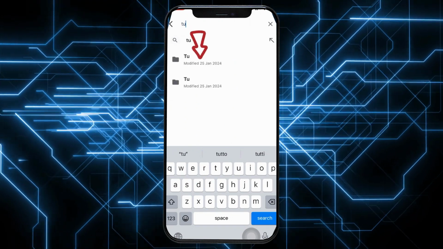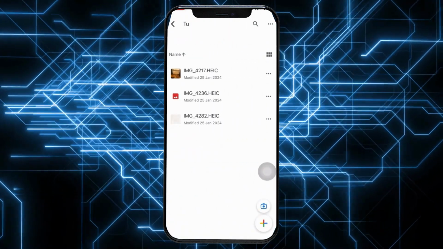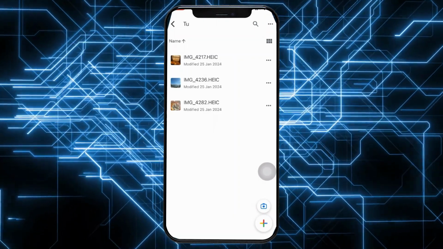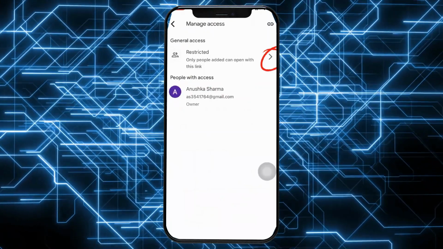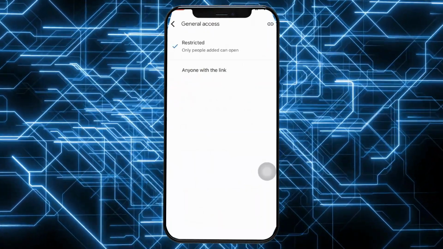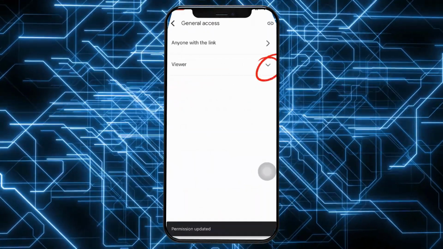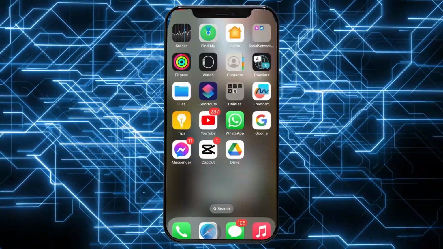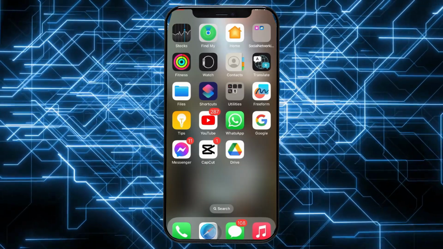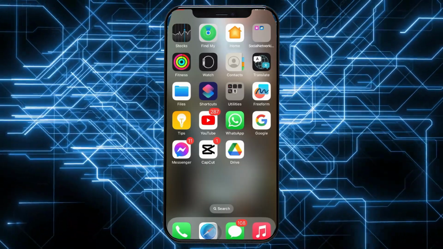Search for your folder in the search bar, then hit on that folder. As you can see, 3 horizontal dots on the right side. Tap on it. Tap on Share at the bottom. Tap on Manage Access. Tap on the arrow and choose anyone with the link. Again, tap on the arrow. Choose Editor so that the entire drive can be accessed by anyone. This is how you can easily share entire Drive.